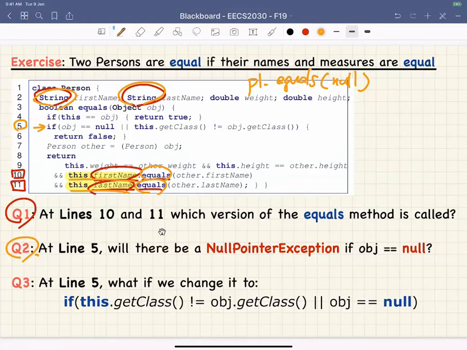Let me make the question even clearer. I want you to think about it. Let's say at runtime, we're trying to make the following call: P1, which is a Person, dot equals null. That means the obj is now null, right? The obj over here is null. That means obj over here is null. All right? And obj over here is also null.